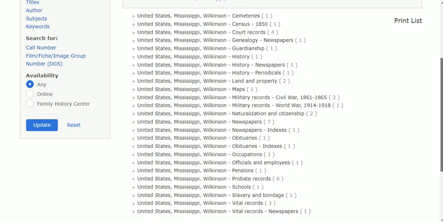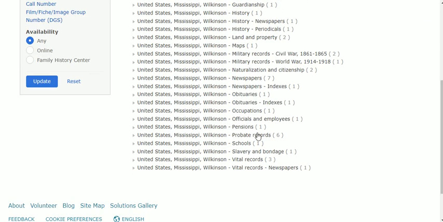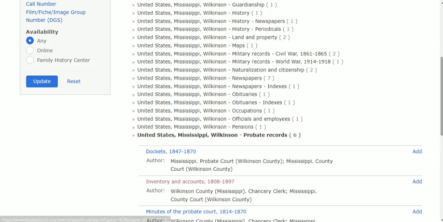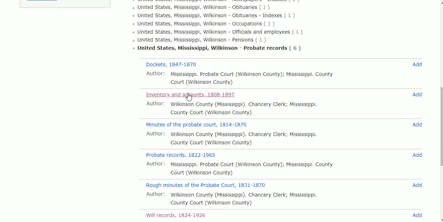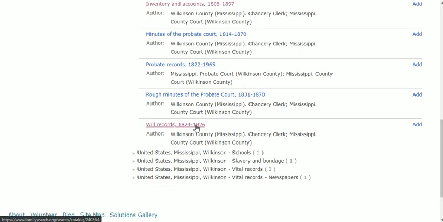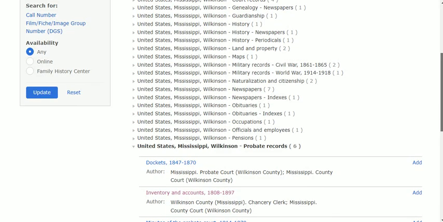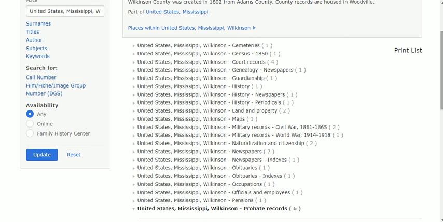Alright. Now here are the records we have. I found some records under probate records. You get the inventory and accounts. These were really nice to go through. I was able to find some records I couldn't find just by searching the person. The will records, most of these were already available just by searching for the person. They had already popped up. They're indexed in that way, in a searchable index.